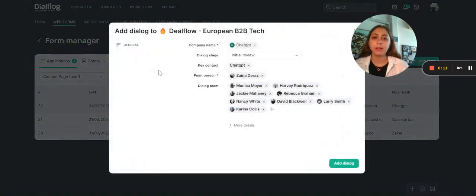Just click save, and now the dialog is also being created and add dialog.